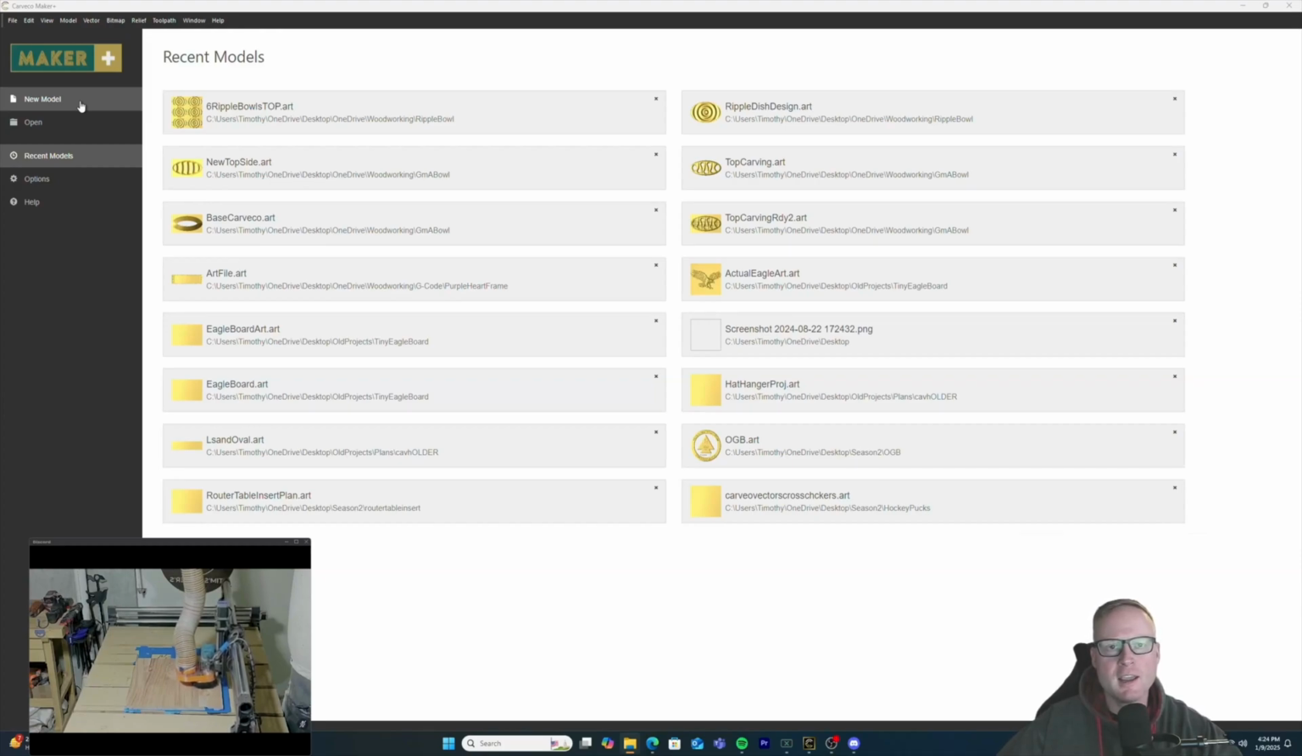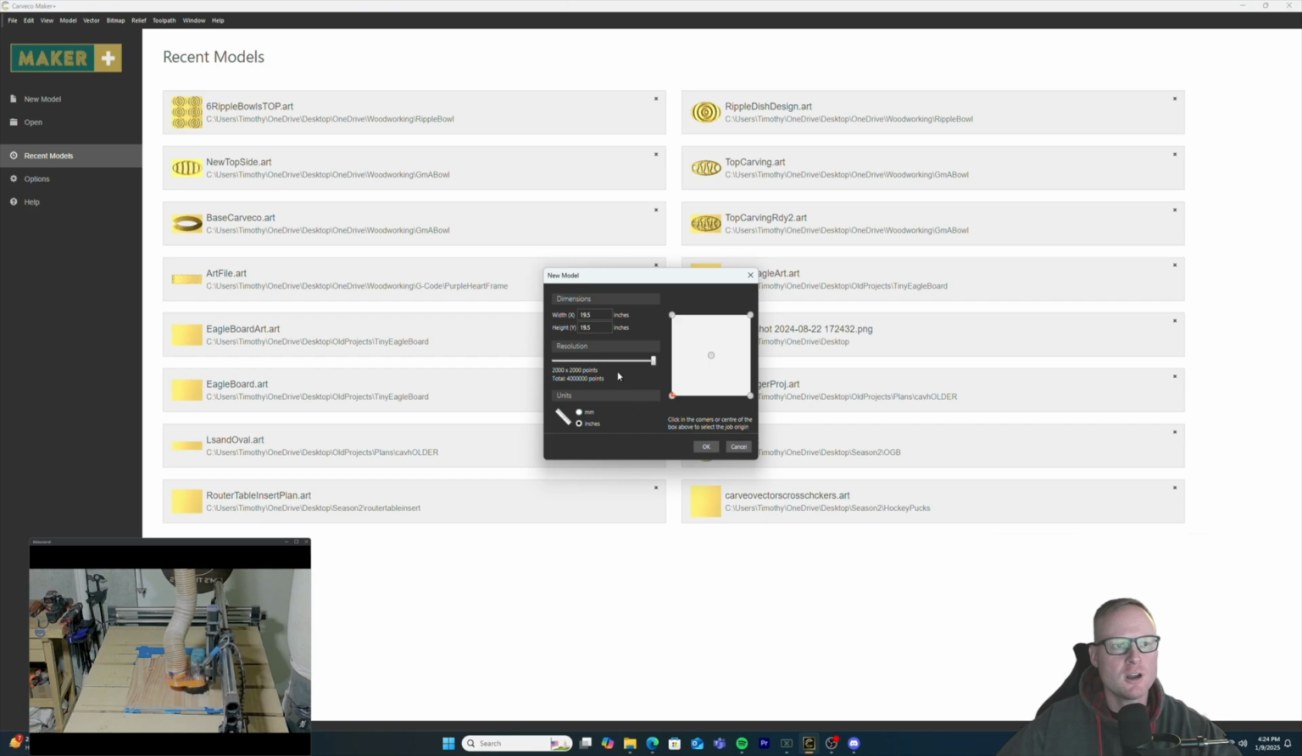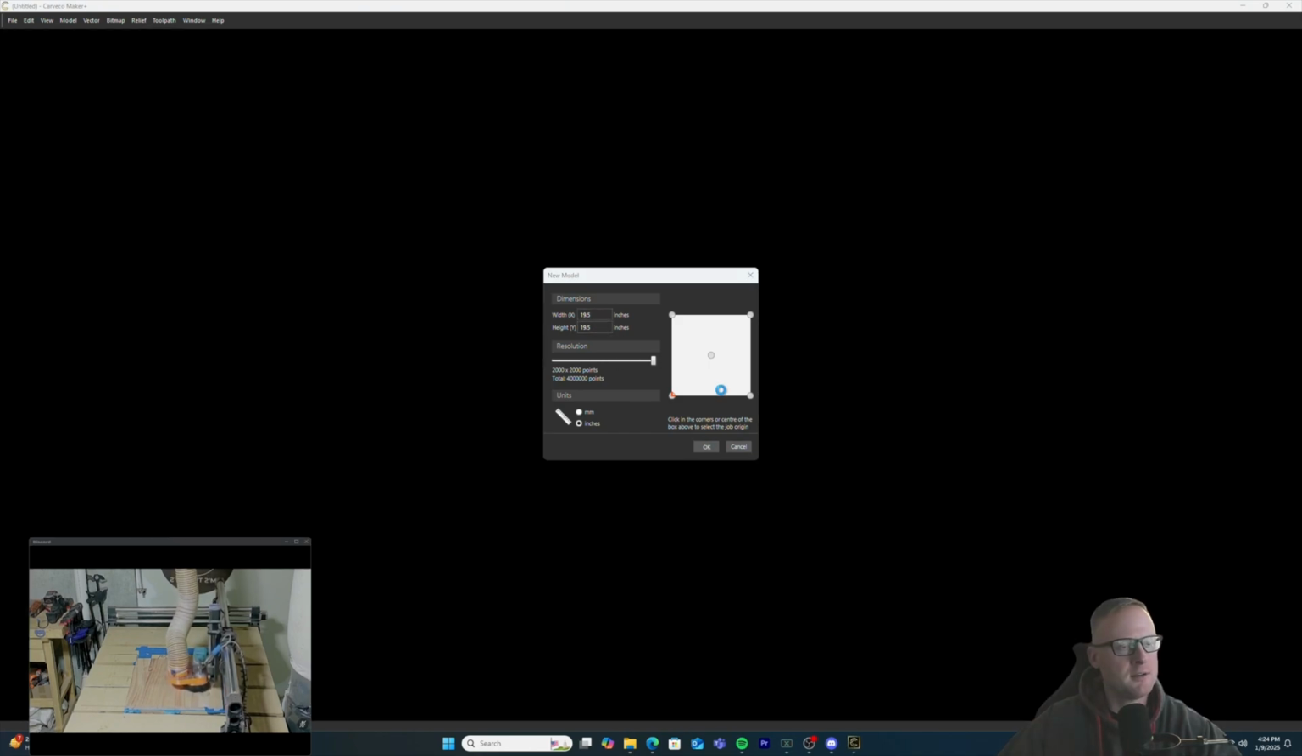Today we are making a ripple effect on top of a bowl, which will serve as a jewelry holder. Today I'm using a 19.5 inch by 19.5 inch piece of mahogany. It's 0.8 inches thick. So jumping right into it, we'll click on new model, 19.5, 19.5, click on OK.